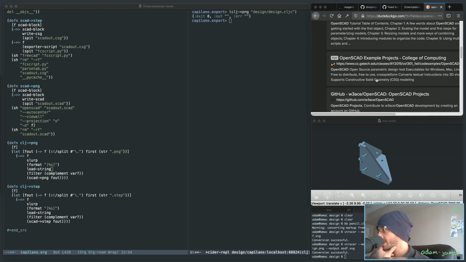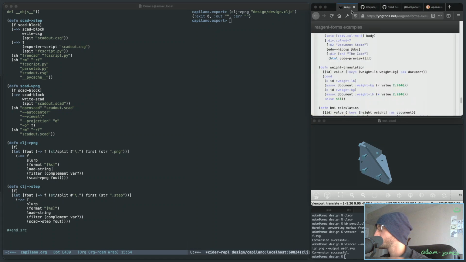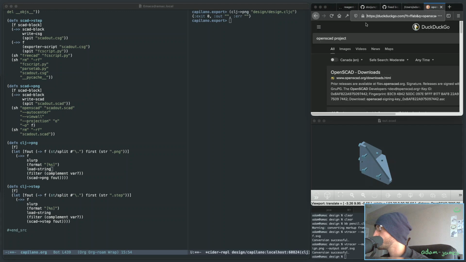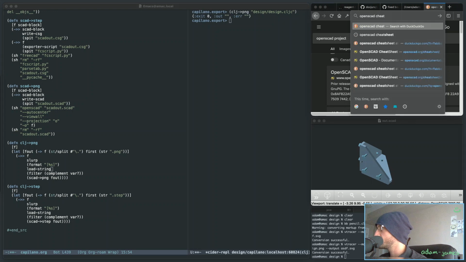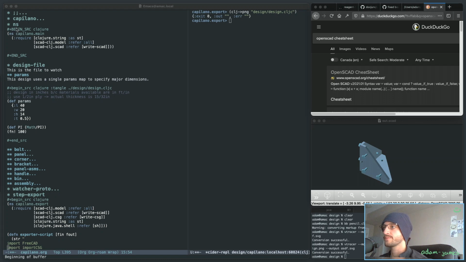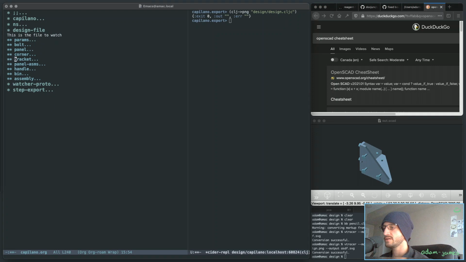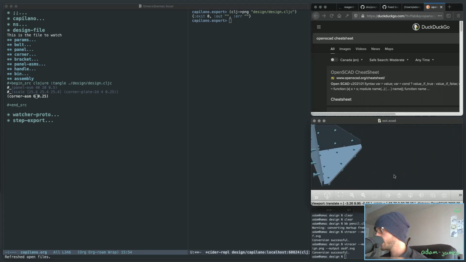Okay, so let's go OpenSCAD. These are all other things. This is my library, but whatever. Okay, OpenSCAD cheat sheet, please. Okay. Let's zip on back into the design file and double check the connection here to the watcher. Yeah, it's still going. That's good. So we're getting somewhere.